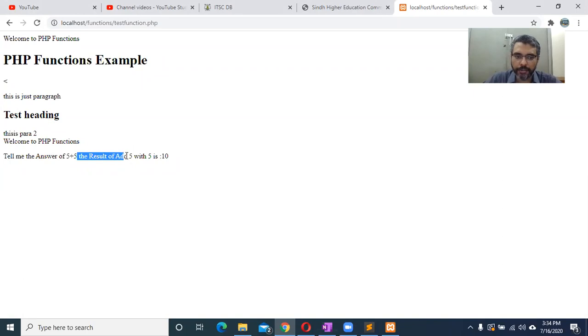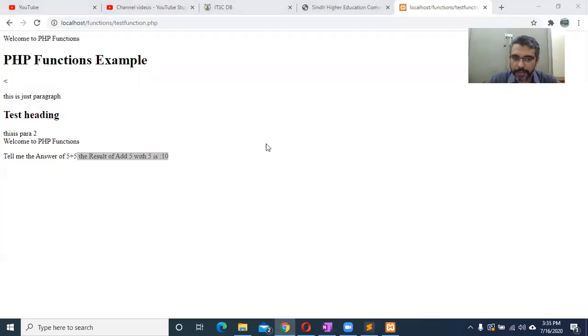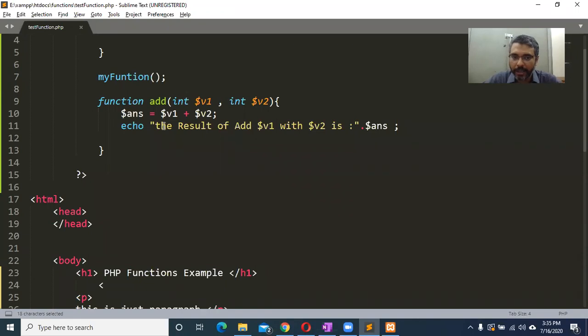The answer of adding 5 with 5 is 10. This is the result that we generated from the PHP function. See this, the value of 5 plus 5 is concatenated within the string.